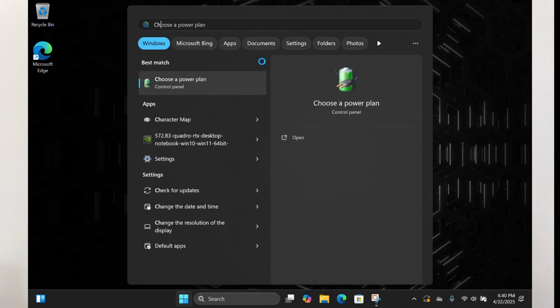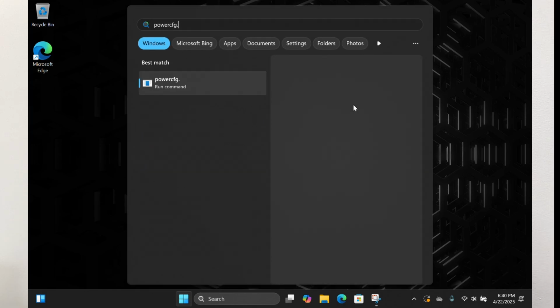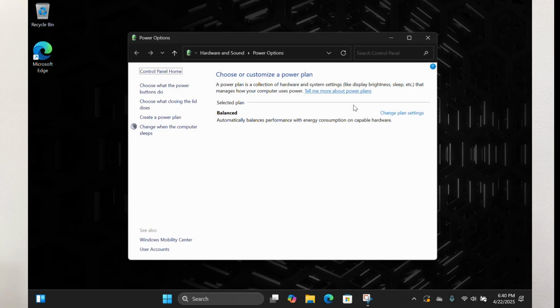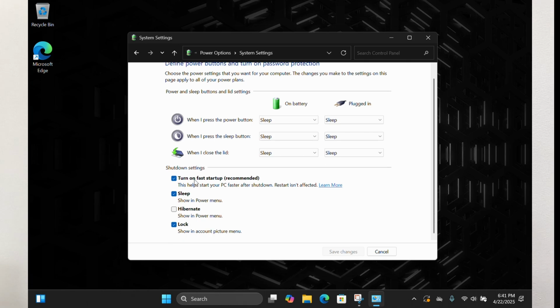Search for Choose a Power Plan or run powercfg.cpl. Then click on Choose what the power buttons do. From here, you can select the checkbox to show the Hibernate option in the Power menu. You might need to click the elevation prompt at the top to change this setting. You can also change the action for closing the lid to hibernate instead of sleep.